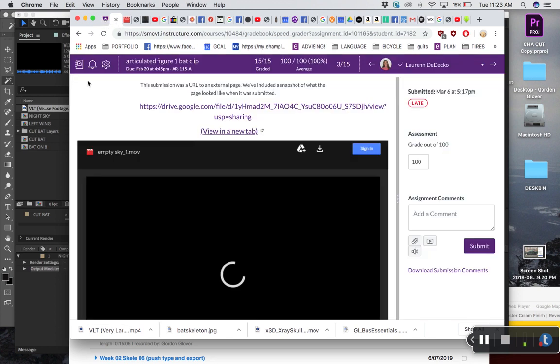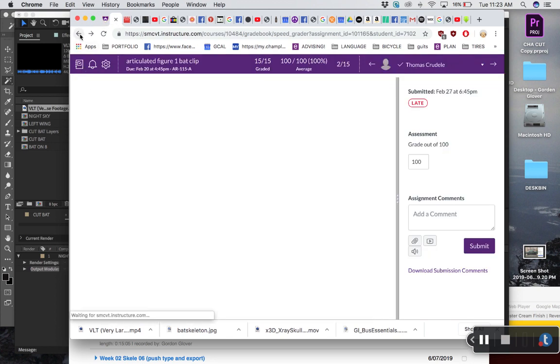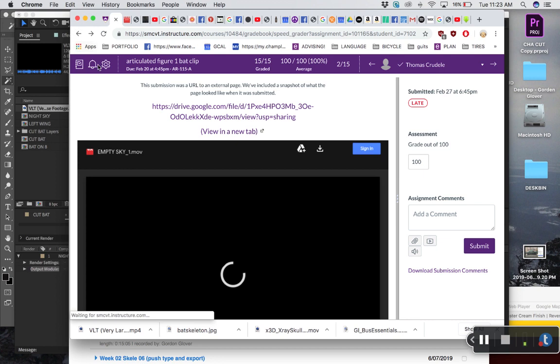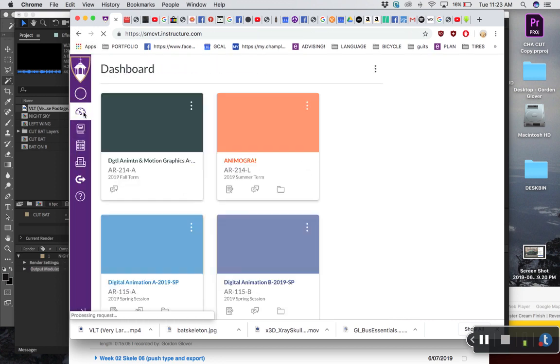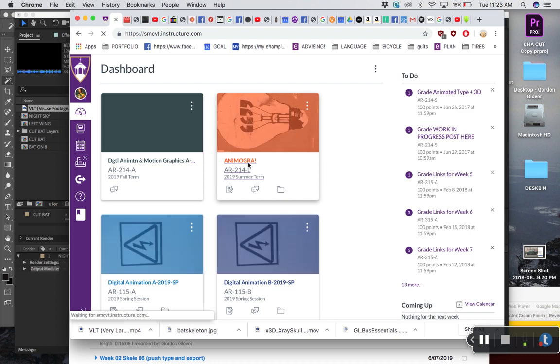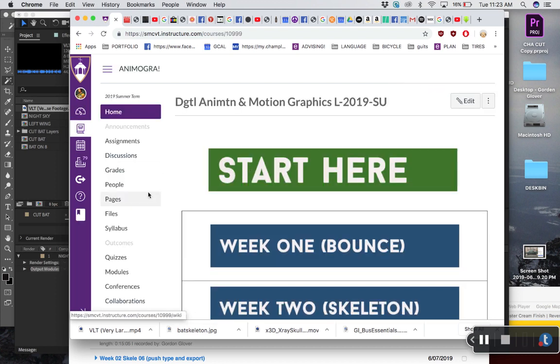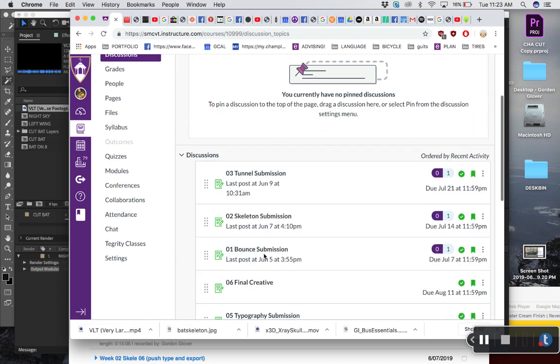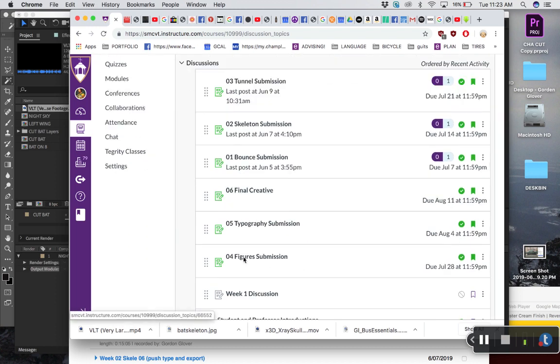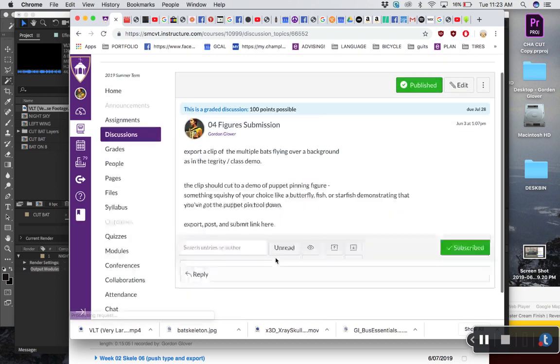Where am I? Go to the right class first of all. Let me get back out of here. Hold on. Go to our class. Here we go. And in Mogra, I changed the name and image of it. And discussions. This one is called, what is it? 4 figures submission. Go there.